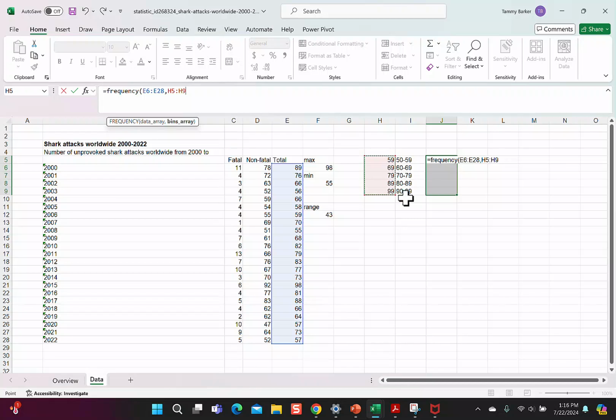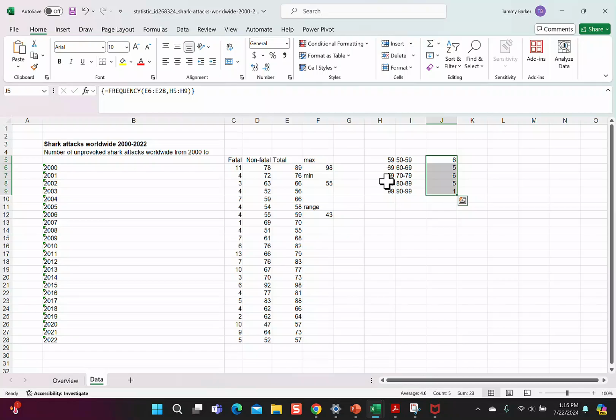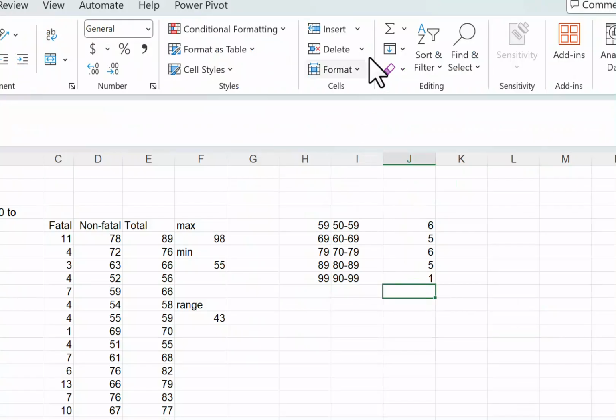Excel is not going to be able to read these classes that we put in, but it can identify the upper class. So we just want to select this column of data. I'm going to close my parenthesis, Control-Shift-Enter will fill all of the data in. If you want to do a total, I can go to the bottom and push Sum. This sum represents the number of years, not the number of shark attacks.